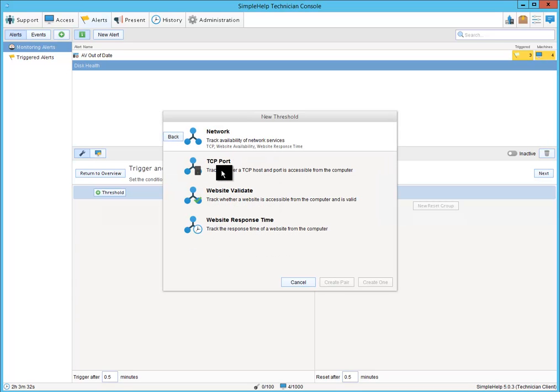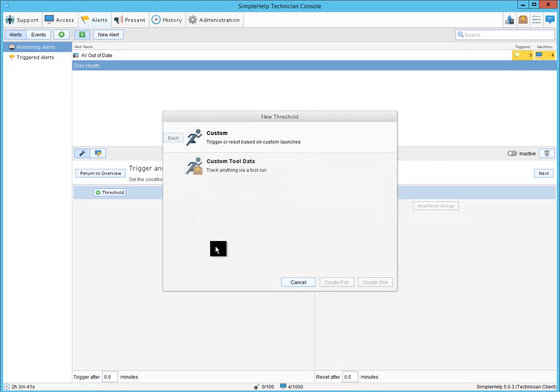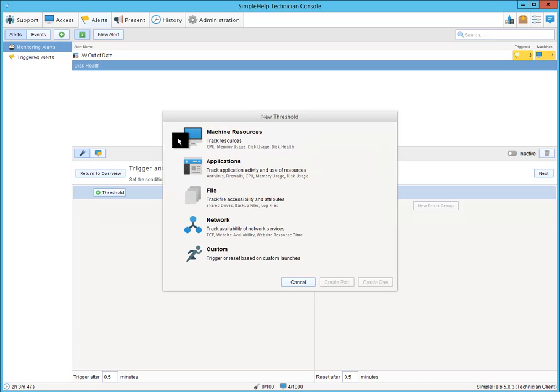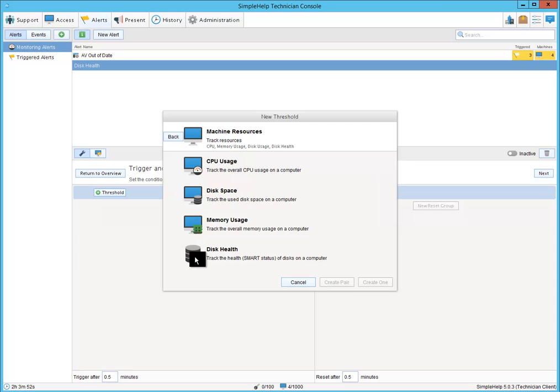From a network perspective, we can trigger based off of TCP port availability, website validation, as well as website response time. And we have the ability to create a custom action. We'll visit a custom action in a future demonstration. I'll simply go back to machine resources. I'll select my disk health.